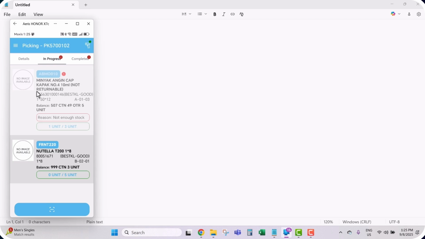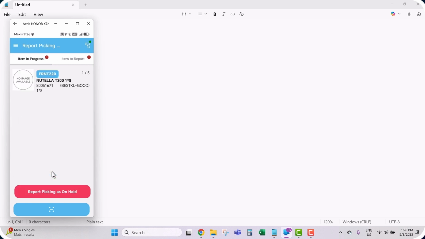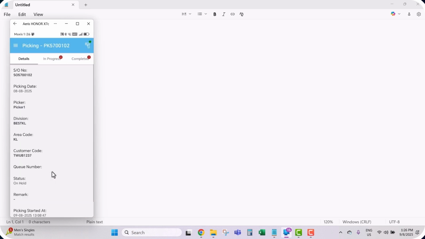After reporting an error, the picker can still proceed to pick the next item until finished. The picker can also stop picking and report the error to admin first, then continue later. He can click to report picking as on hold to submit the report to admin. The picking list will then be updated to on hold status and can no longer be edited or continue picking. The on hold picking list will then flow to web admin to take action.